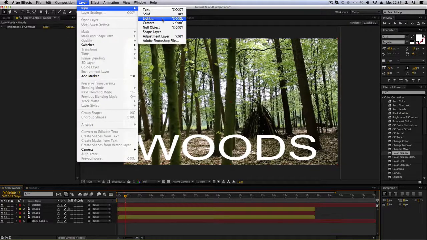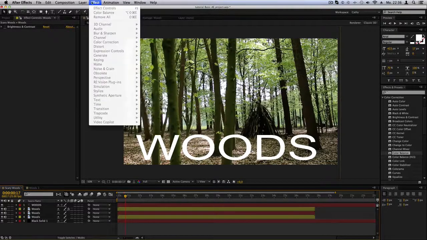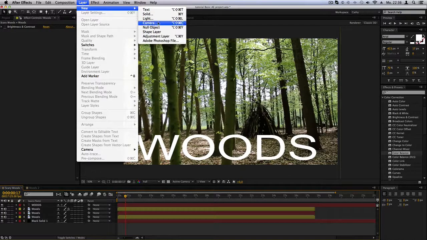Then you have the light layer. You can create a light, turn it around and let it interact with your footage or other stuff, but that's another tutorial for all these options. Also a camera for making movements, and a null object, which you need for tracking. And then we have a shape layer. You don't really need this, but with a shape layer you can make triangles, rectangles and all that stuff. Then the last is the Photoshop file, so you can make a Photoshop file.